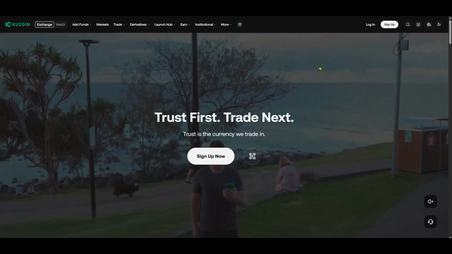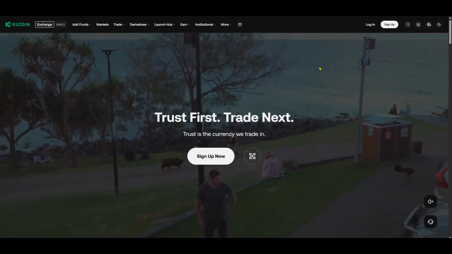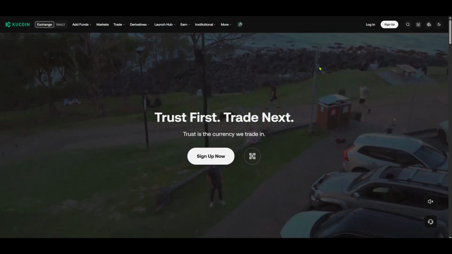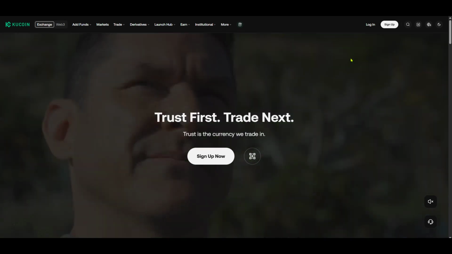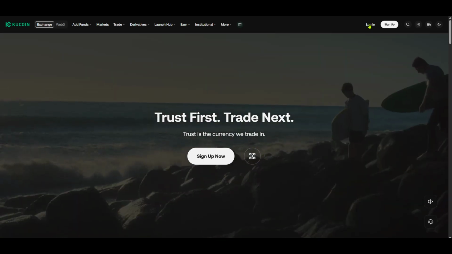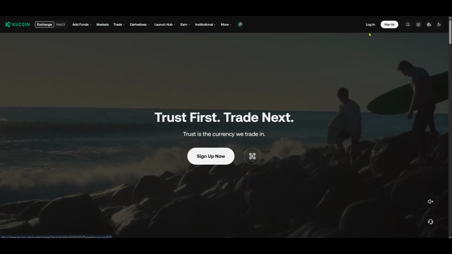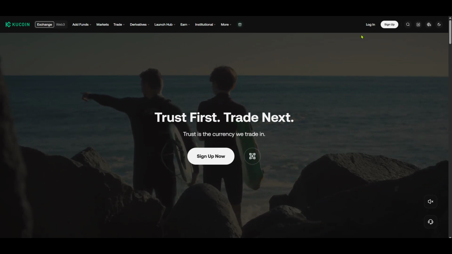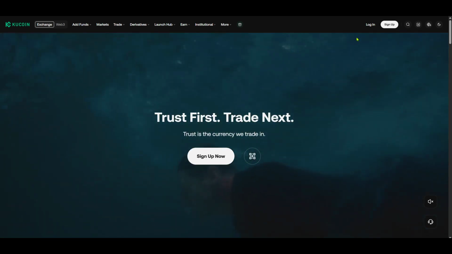Once you're on the KuCoin homepage, the next step is to log in. If you're new to KuCoin, you'll need to create an account first. However, assuming you already have an account, click on the Login button. It's usually located at the top right corner of the page. Enter your login credentials securely. Privacy is paramount when dealing with digital finance.